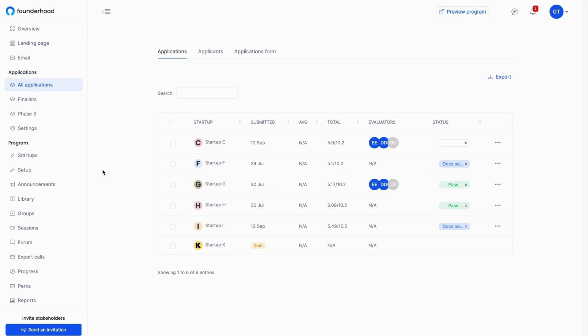Welcome everyone to another Founderhood demo where we are going to examine the application solution of Founderhood.